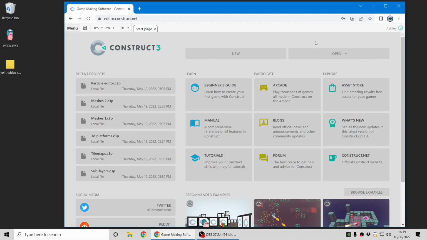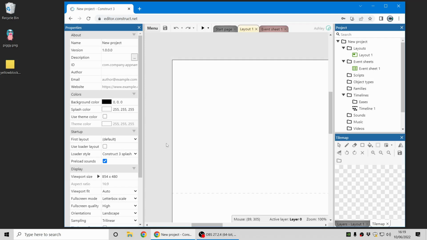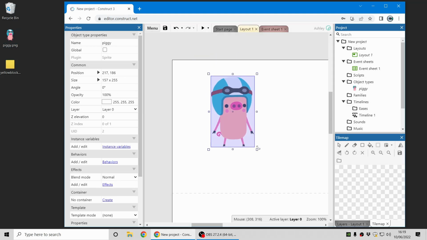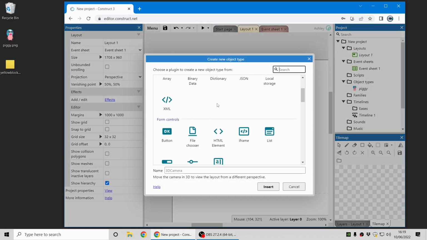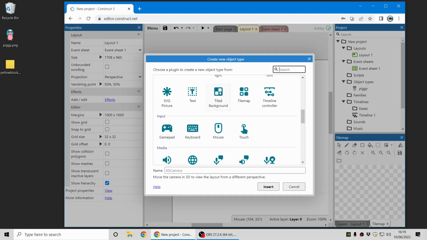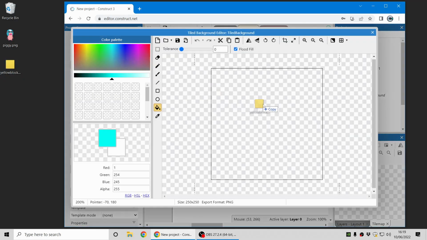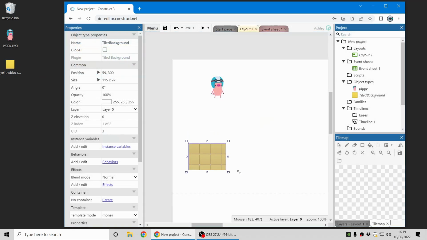I'm going to start from scratch and show the basics at first, so I'm going to create a new project. My player is going to be this piggy, who you may have seen before. Just going to resize it to make it a bit smaller. And for the platform, something for the player to stand on, I'm going to use a tiled background. So that will just repeat an image. And for that, I'm going to drag in this yellow block. There we go. And let's just make this look like a platform.